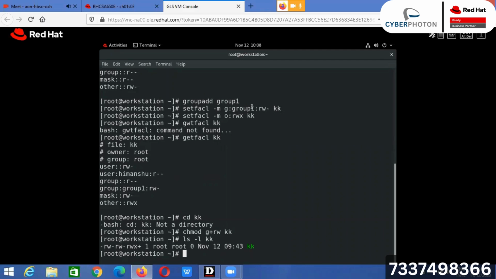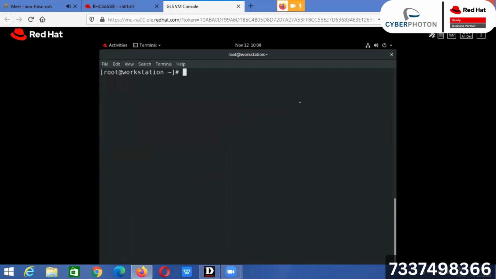If I tell you group one, group two, group three, what will you do? You will give first for group one, then for group two, then for group three. No, you can directly give like this, right? So that is what your setfacl permission is. We generally give setfacl permission to a particular user, a particular group.